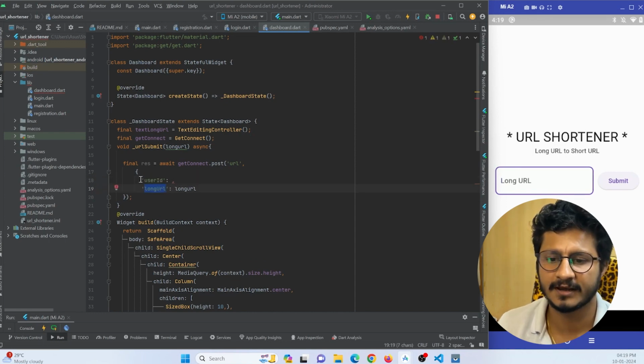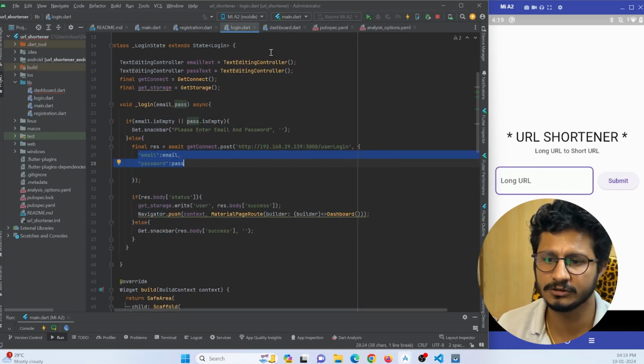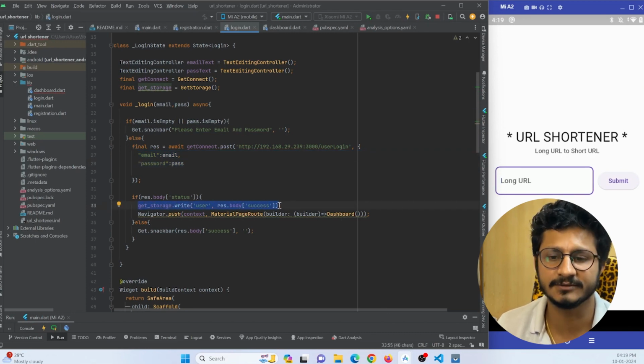So here I need to get the user ID. If you remember, when the user successfully logged in to our application, we stored it in our GetX storage, that is shared preference.